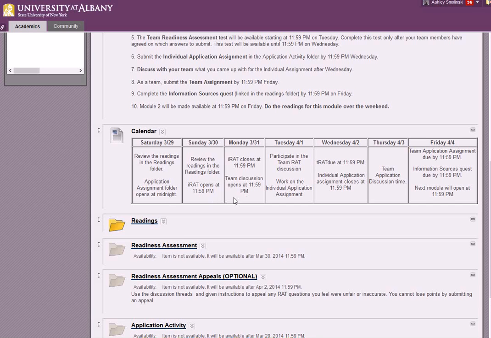After you've had Monday to take the IRAT, your team discussion will open. This first team discussion is about your RAT, and it makes sense because it's after the individual RAT that everybody takes. So you'll discuss this for a few days. On Wednesday, the TRAT is due. During that time, you'll work on your individual application assignment if you haven't started already, and that assignment is due by Wednesday night.